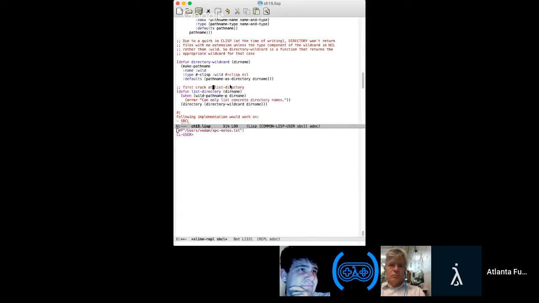Like in particular, in this case, that you're seeing here with directory wildcard, its notion of wild doesn't work quite well, because directory won't return files with no extension unless the type component is set to nil, rather than the actual wild pathname, which I'm a bit surprised by, but okay. So you have to write a convenience function to handle that particular case. And so here you'll see that if we're not in CLisp, then we're just going to use normal wild. But if we are, we're going to set this to nil so that list directory will actually work correctly.